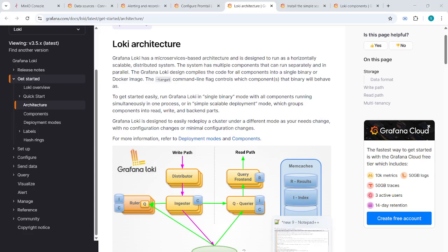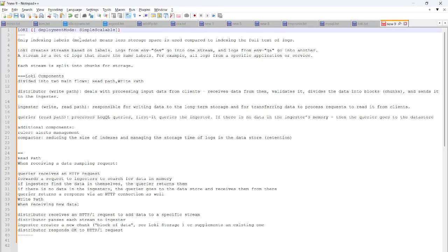So in this video, we are going to deploy the Loki stack, that is Loki, Promtail, and Grafana. Before that, we can discuss what is the difference between this earlier logging stack, that is the EFK stack: Elasticsearch, Fluentd, and Kibana.